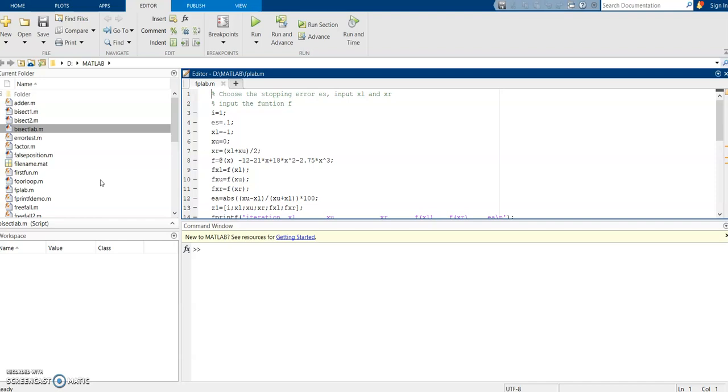So what changes can I make? Okay, so suppose I am using the same function. So counter will start from 1 as before. Stopping error we can keep it as before, like 0.1, or in this case XL is -1, XU is 0. Okay, and then of course here there will be a change.